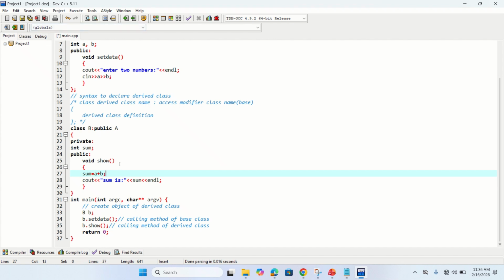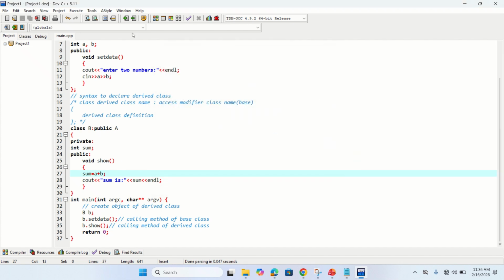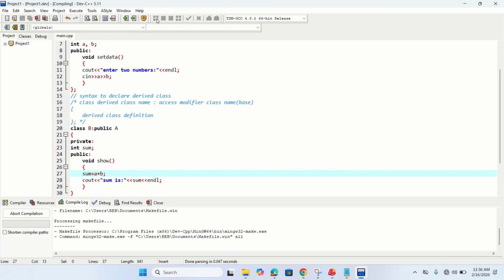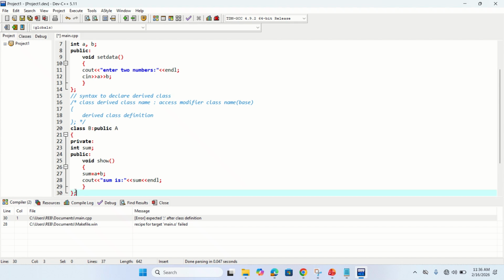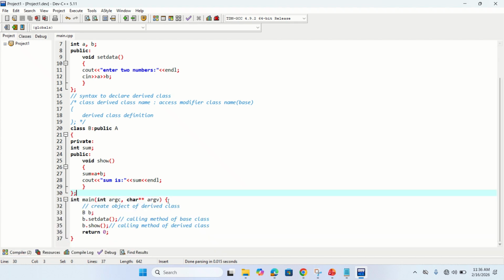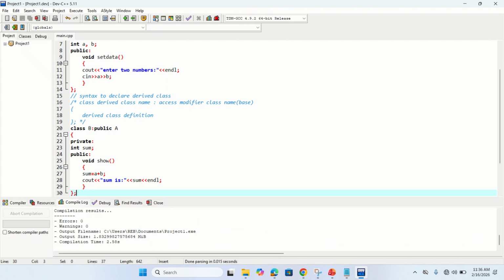So now, next, let us save the project. Okay, and then let me compile it to see if there is no mistake so that we can compile. So you see, the mistake is around here. I didn't close this class. This is the mistake here. Let me compile again. You see, there is error 0, warning 0.